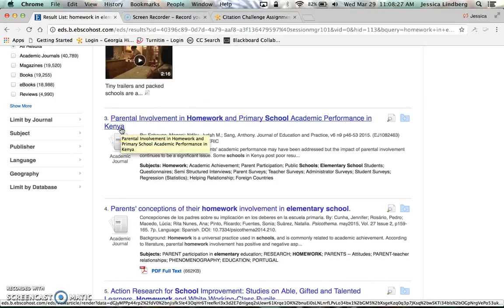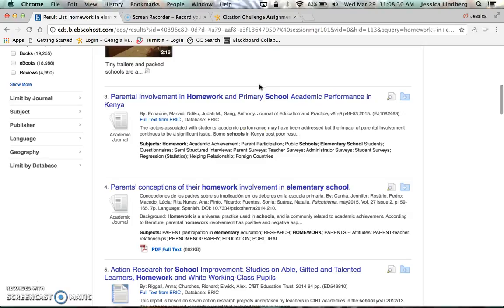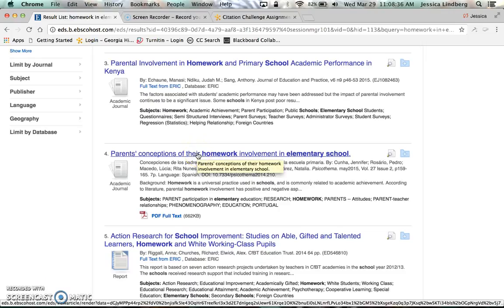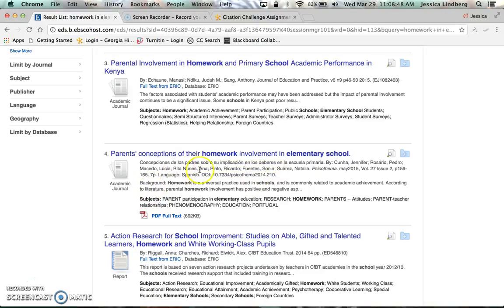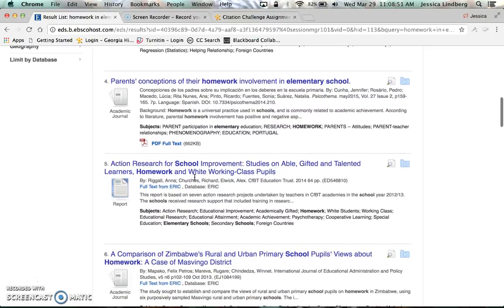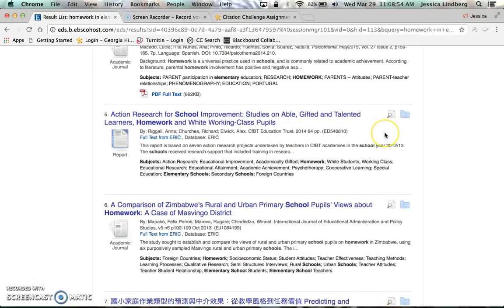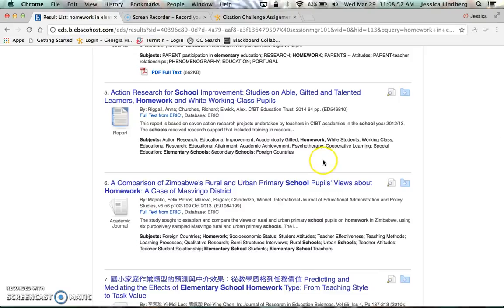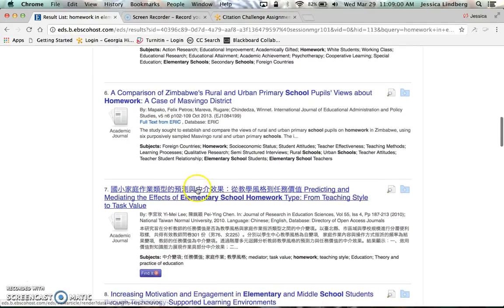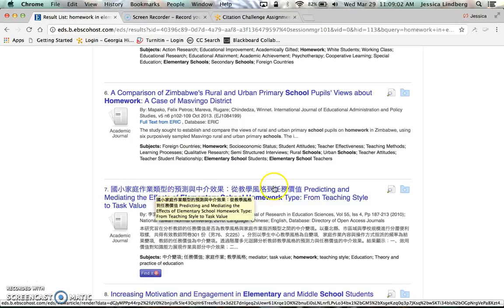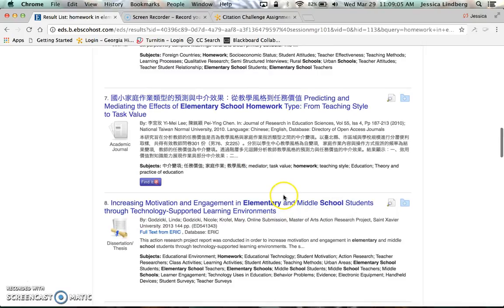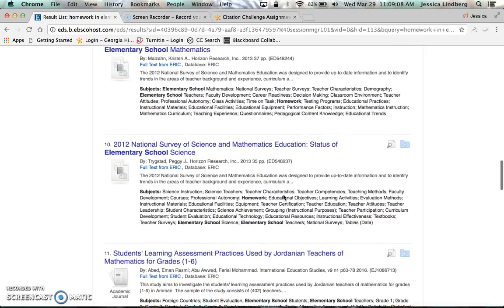Here's something about Kenya. That's also interesting, maybe, but I don't really care about Kenya that much right now. Parents' conceptions of their homework involvement in elementary school. That's interesting. That's how much parents think their kids are doing homework, or how much they think they help their kids with homework. But if I look at it, I see it's in Spanish. I don't want that. So I'm going to keep scrolling. Anything that I don't understand, if I don't understand the title, I'm not going to click on the article. Make your life easy. Oh, here's one. If you read Chinese, maybe you can use that one. And all I'm doing is sort of scrolling through and seeing what works for me.